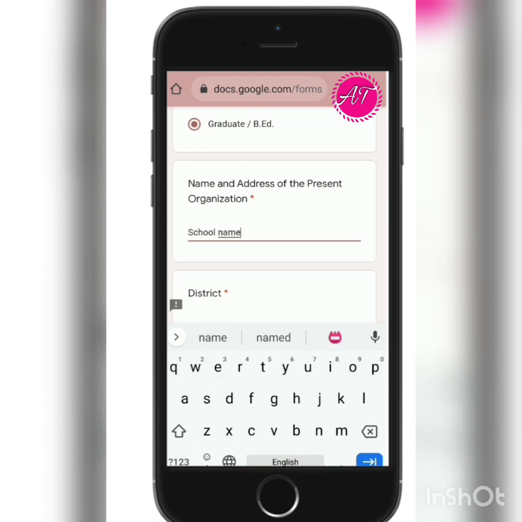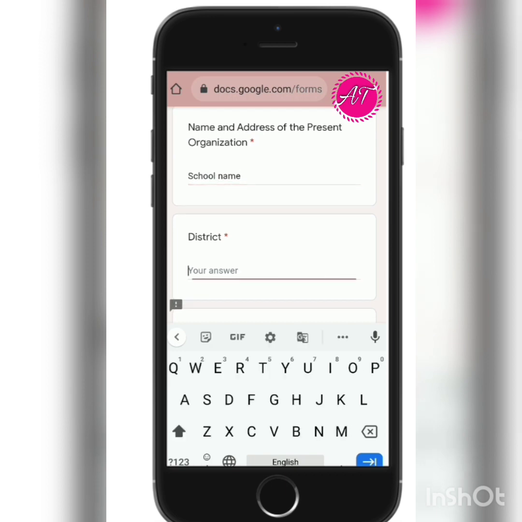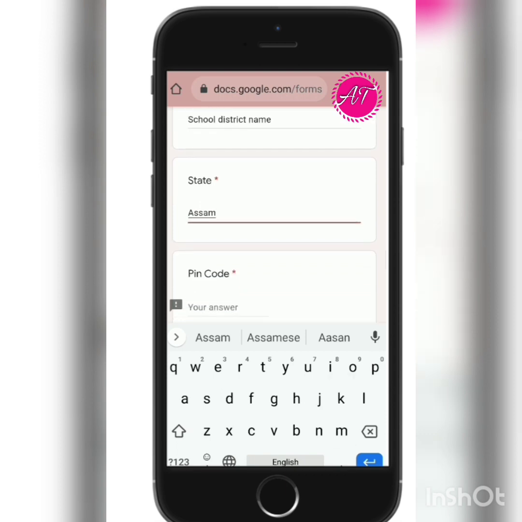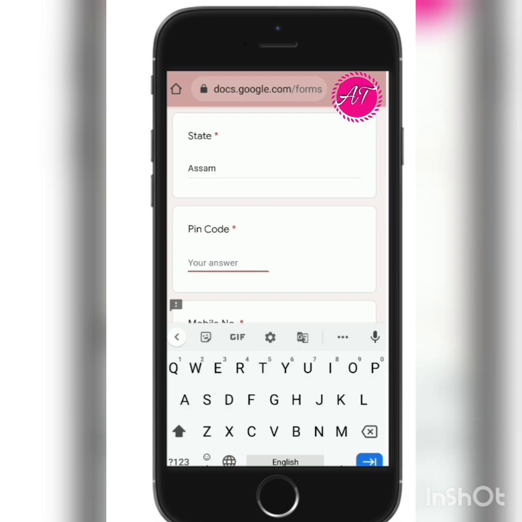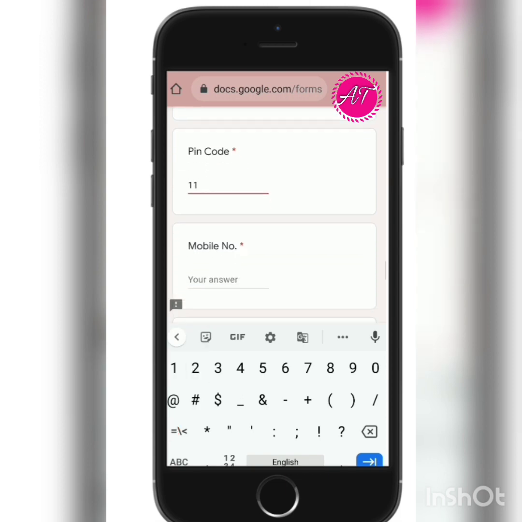Next we'll scroll down and we'll find name and address of the present organization. So it will be the name of our school. So we have to put the name of our school. Then district also, the district name will be the name of your school district, not your home district. Then we have state. So of course we know the state will be Assam, since the government of Assam has directed us to follow this. Then we have to put our proper pin code. Here again the pin code will be the school pin code where you are serving.